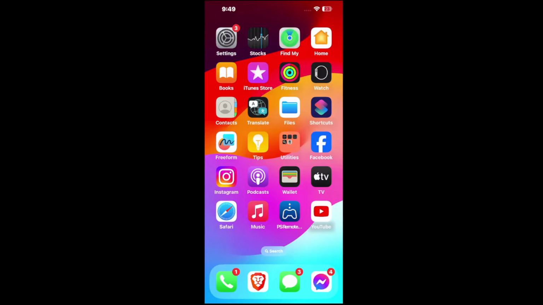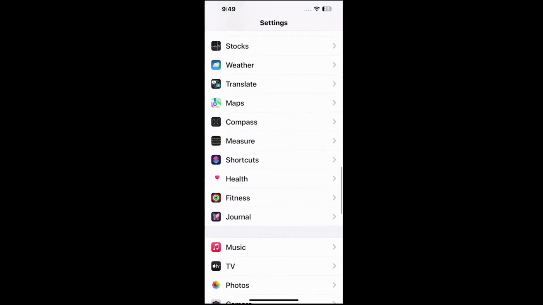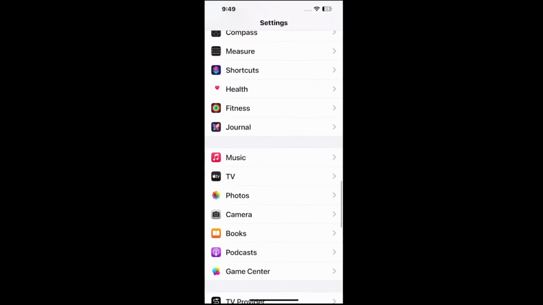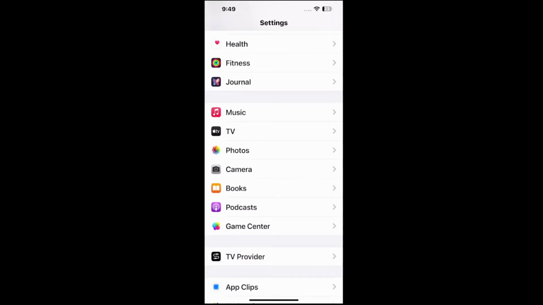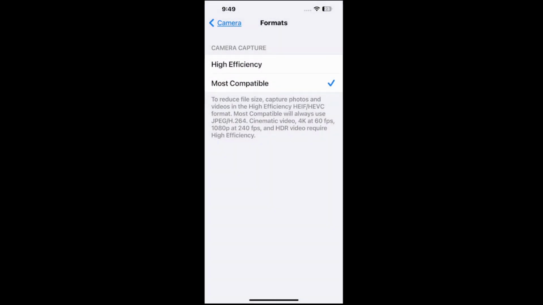So what we want to do is just go to Settings, select this, and then under here, locate Camera. It's about halfway down under all these apps. So you'll see Movie, Music, TV, and Photos. Go to Camera. Then under here, locate Format, about the fourth option down. Then you have High Efficiency and Most Compatible.